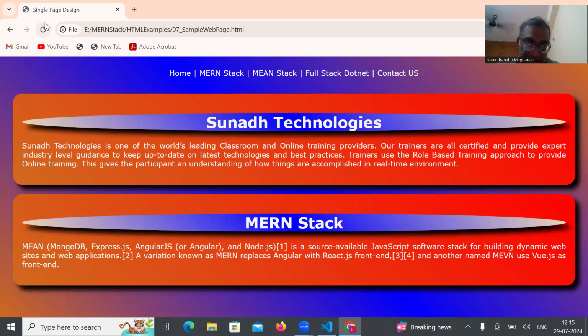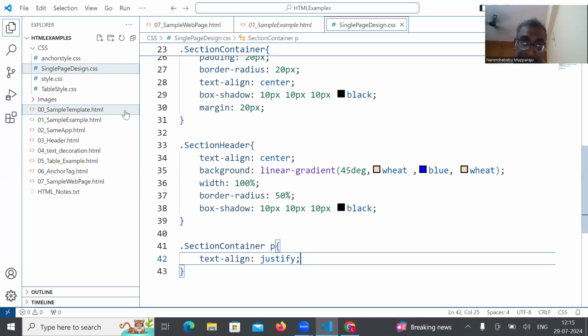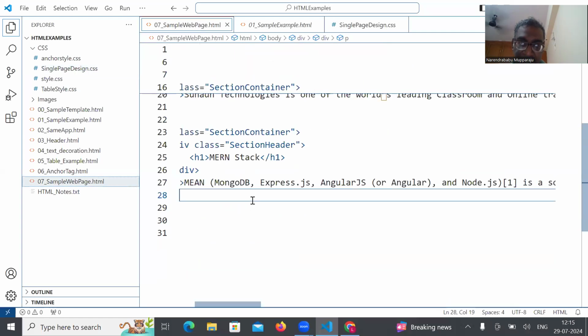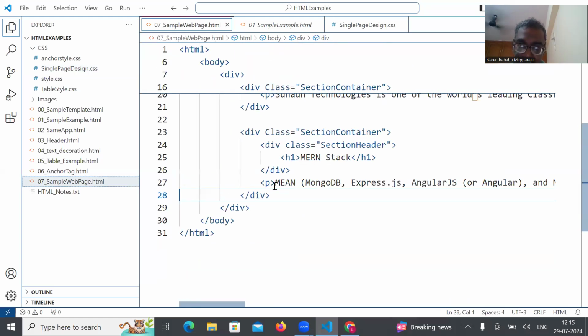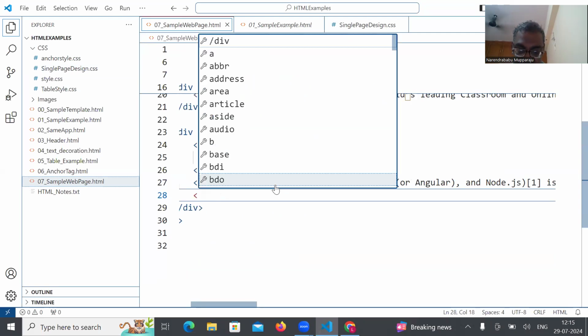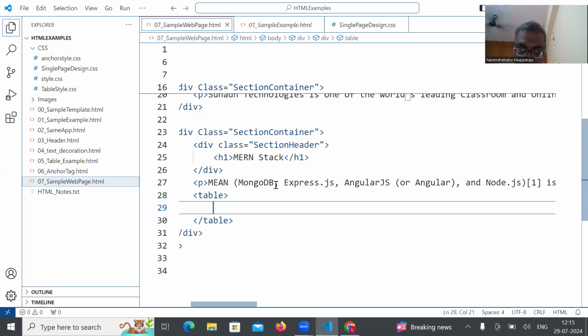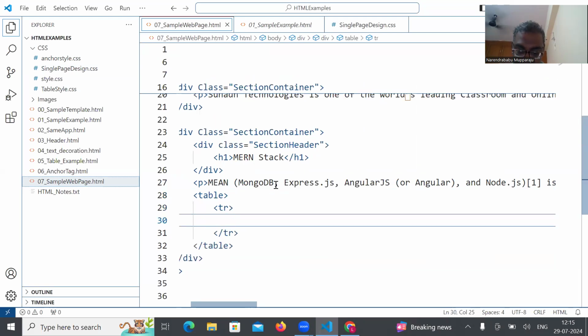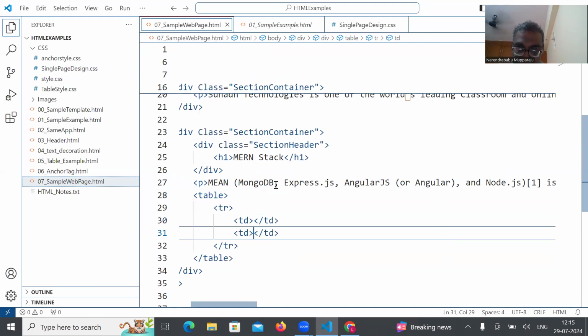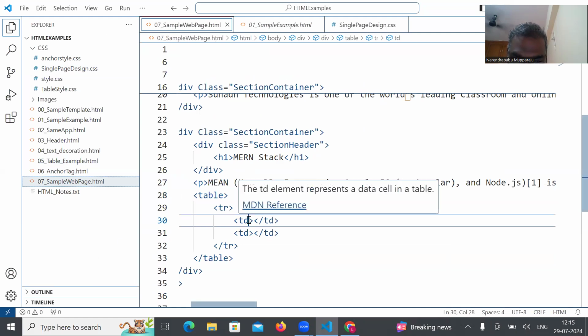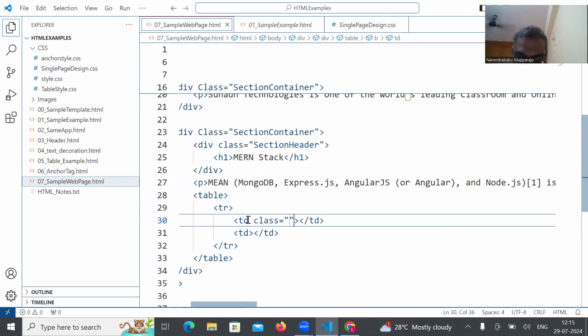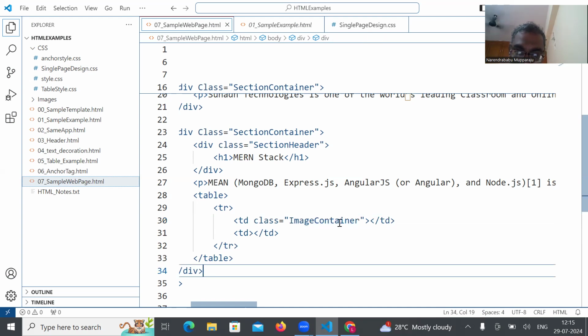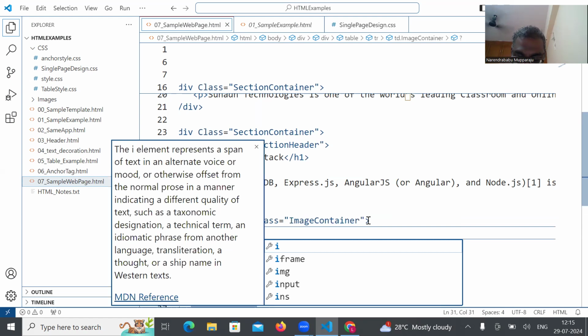And then, sir, I want to add a table in this section. So what I'm going to do? I'm going to use a table tag, and I'm going to use a tr tag, and I'm going to use a td tag. In the td tag, I'm going to say a class image container. I'll tell you why I'm using this container. Here, I'm going to use img.